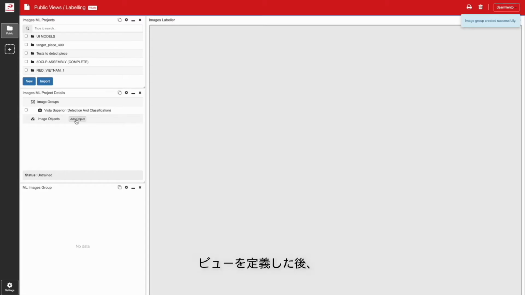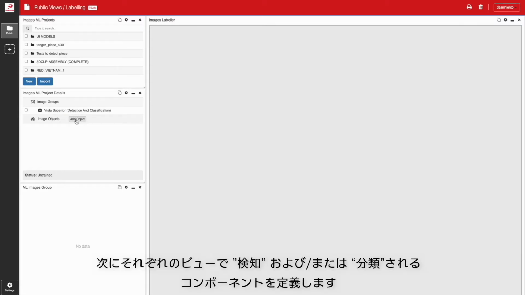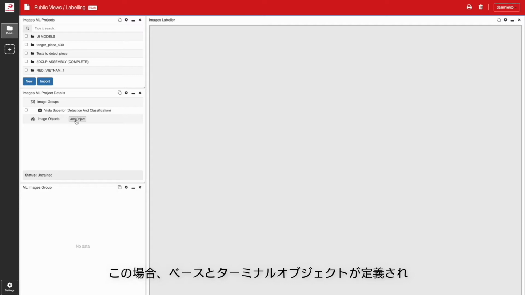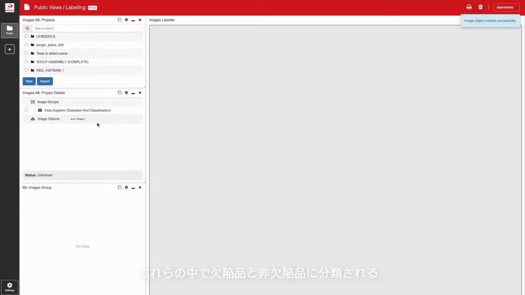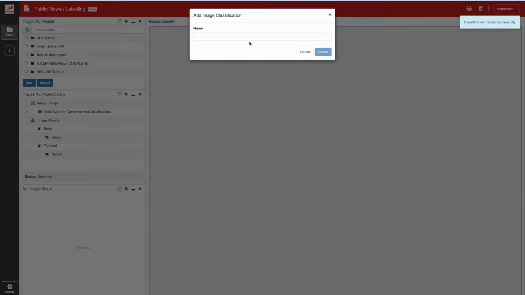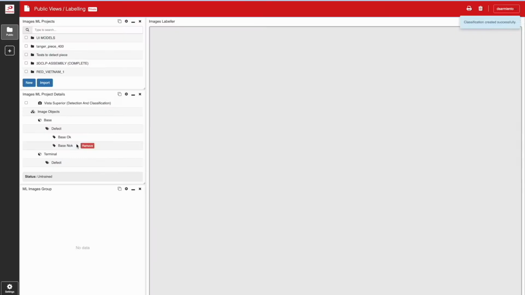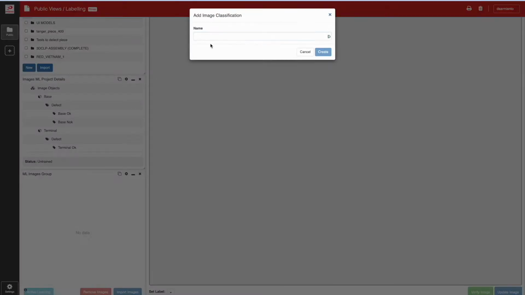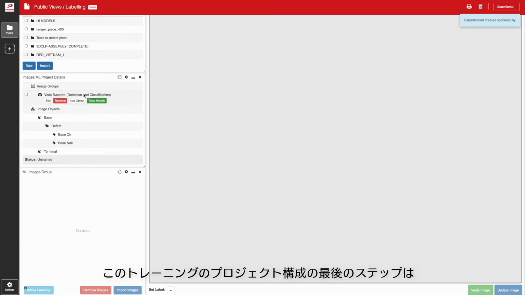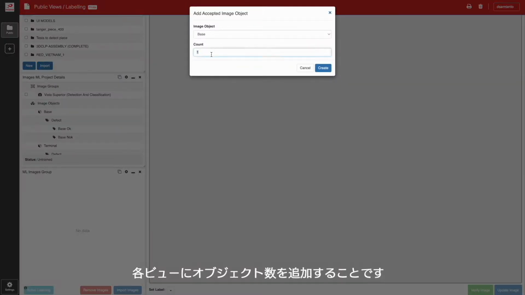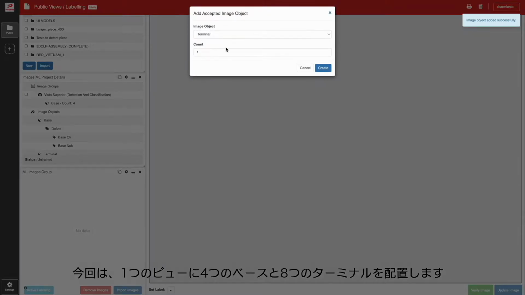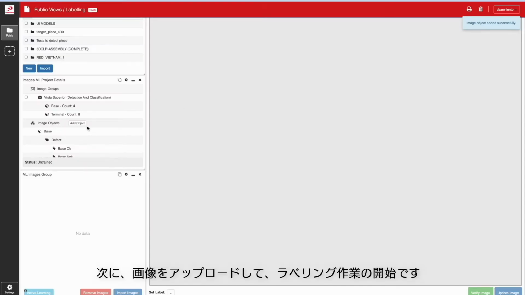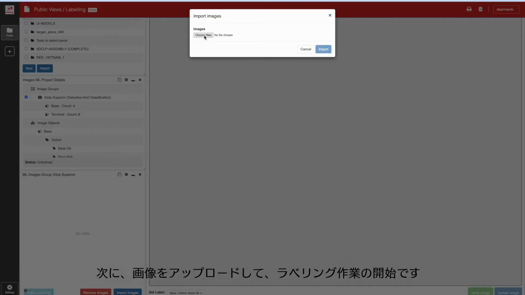After defining the views, the next step is to define the components to be detected and/or classified. In this case, the base and terminal objects are defined, which may be classified as defective or non-defective. The last step in the project configuration is to add the number of objects to each view. In this case, we will have 4 bases and 8 terminals per view. The next step is to upload the images and begin the tagging process.